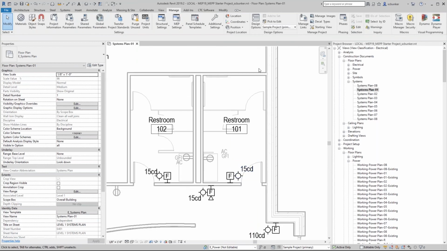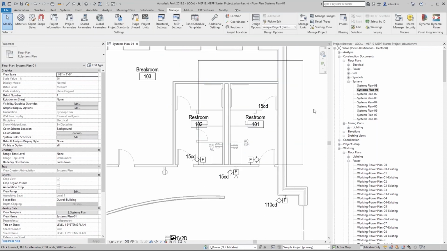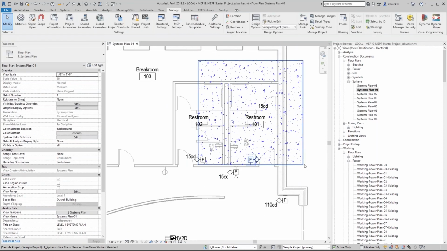One thing on fire alarm I want to show you: this is a strobe, a 15 candela strobe, and it's obviously intended to cover this entire restroom. Over here in options, we have some coverage options. This is 15 candela, so the 15 candela checkbox is enabled. We can check this coverage on box, and you're going to see a hatch showing the coverage area for a 15 candela strobe from NFPA 72. I think 15 is 20 by 20, so that should be a 20 foot by 20 foot box.